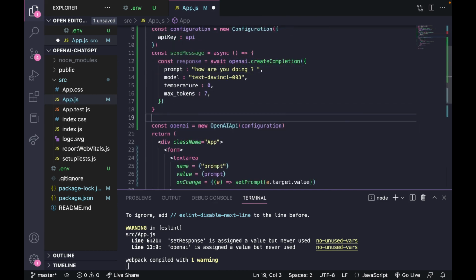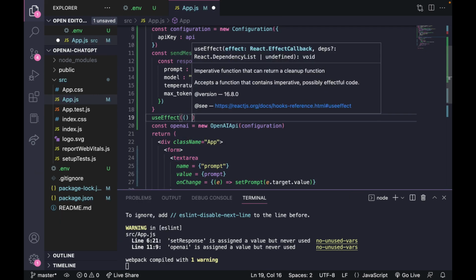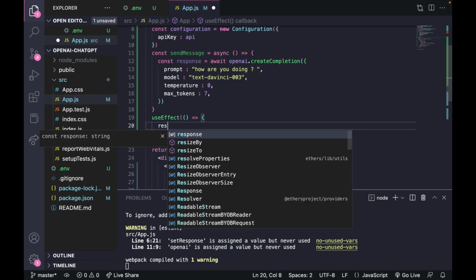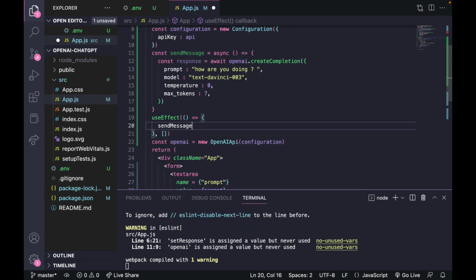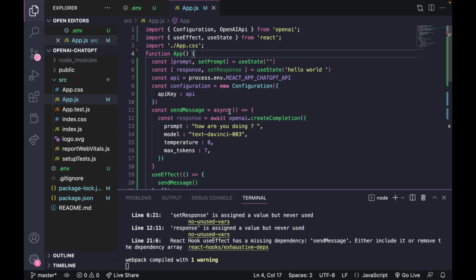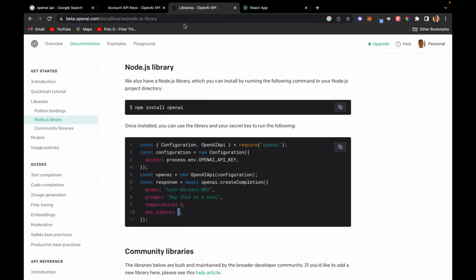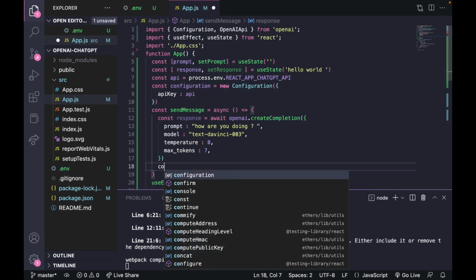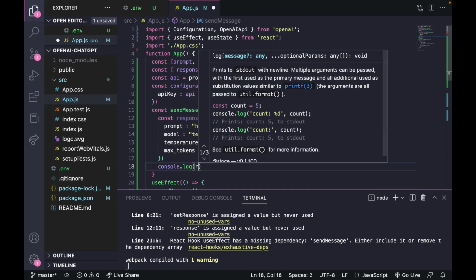So I want this to launch after the page loads, and it's going to launch once. So I'm going to be making use of the useEffect hook, send message. So this is it. I'm going to be making use of the useEffect hook, and it should log in the console.